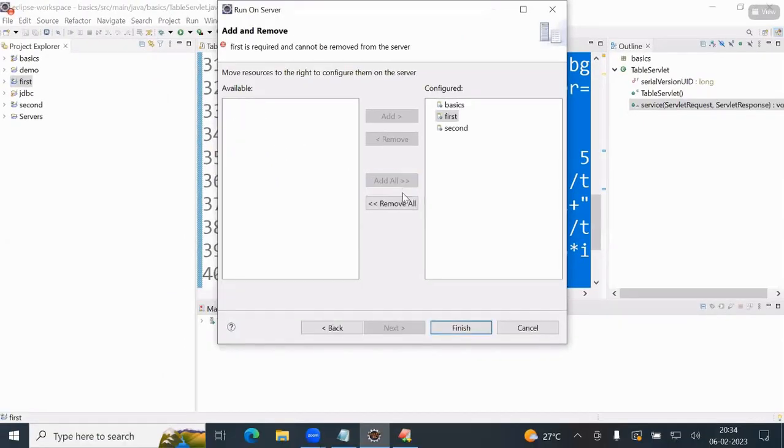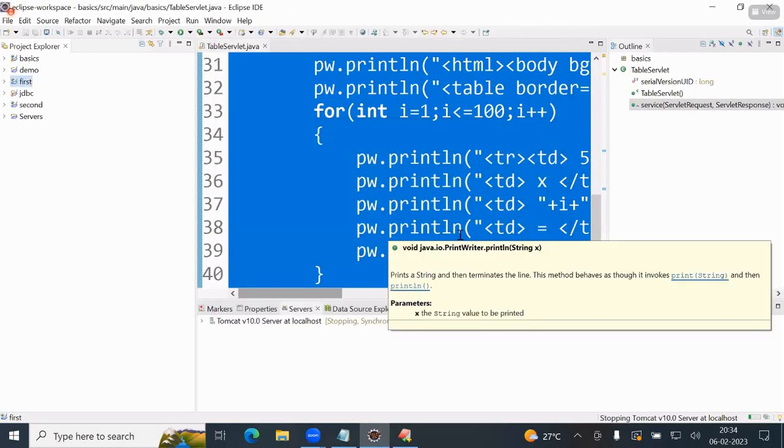Here add all, remove all. Like one select, one add, this one add, like this. If you want to remove all, remove. This is the deploying and undeploying type. From here to here, deployed on the server; here, undeployed. Now I deployed all. Again it will ask to restart. I restarted. Again it starts with 1.